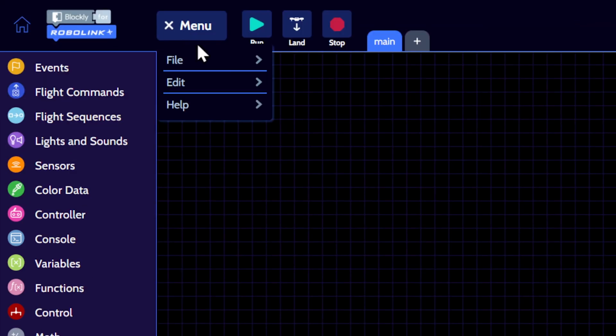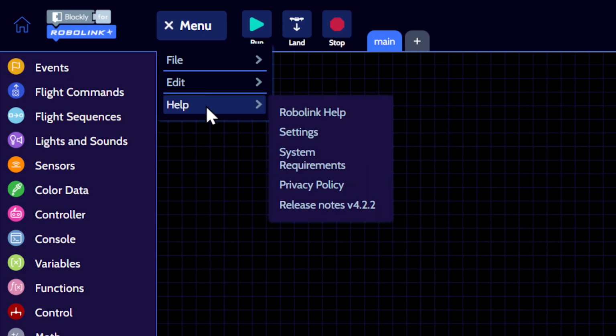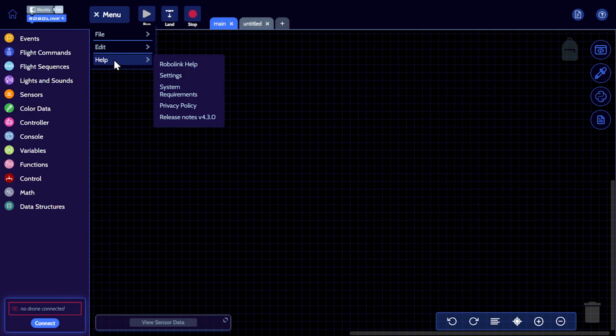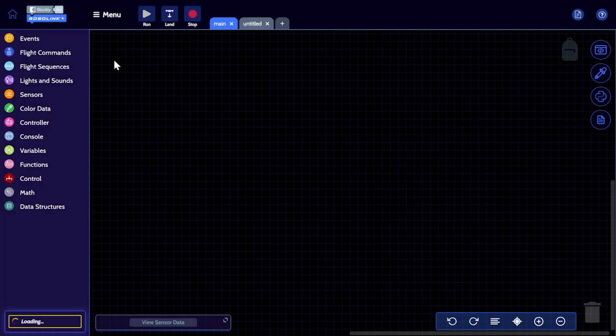The last option is Help. Here you can access Robolink help, settings, system requirements, and see if there are any new versions that need to be loaded for Blockly. You can load the latest version of Blockly by hitting refresh.